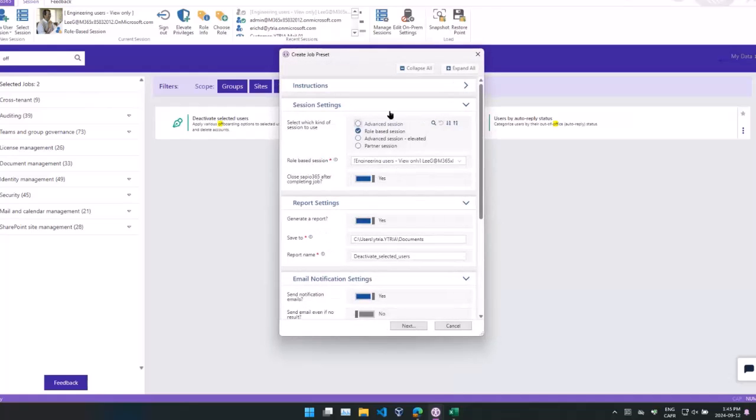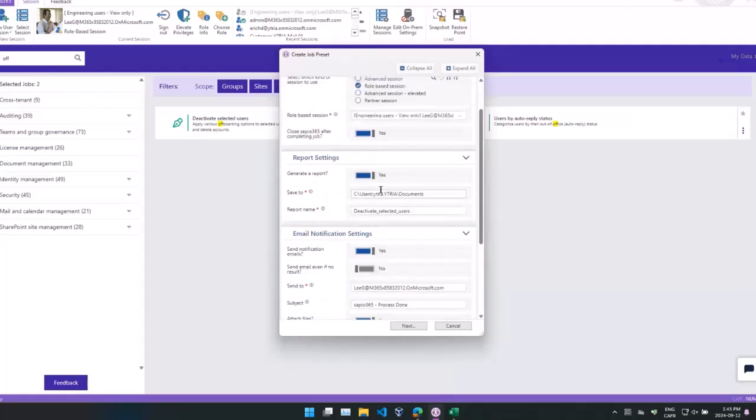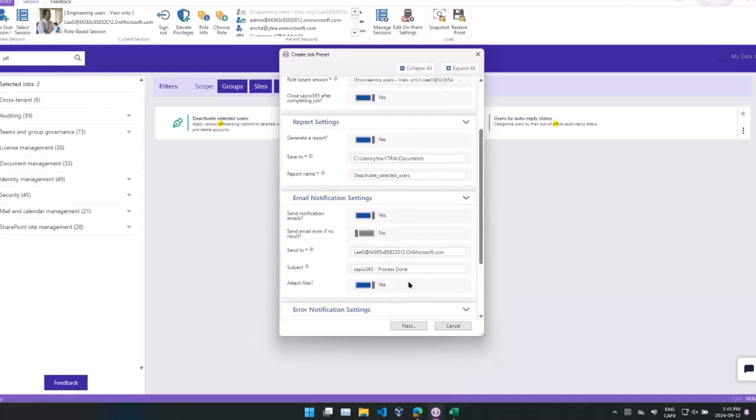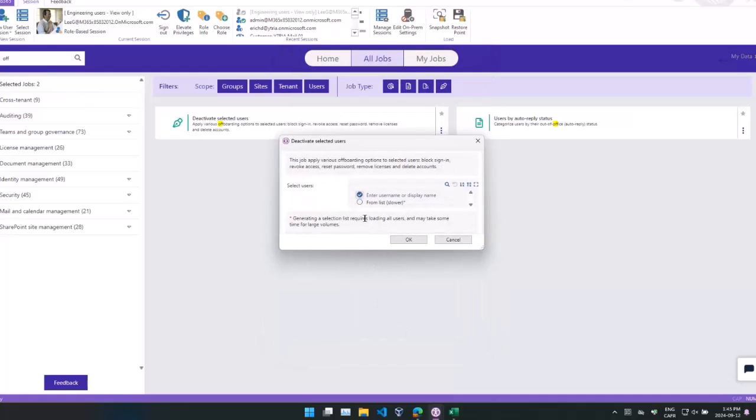And here I'm going to say, okay, who's going to do the job? So which session has to be used? What kind of notification do I want to get? And after that, in the case of this job, I can select a user to be offboarded. So it is going to deactivate the user I selected, and it will do that at a specific time.